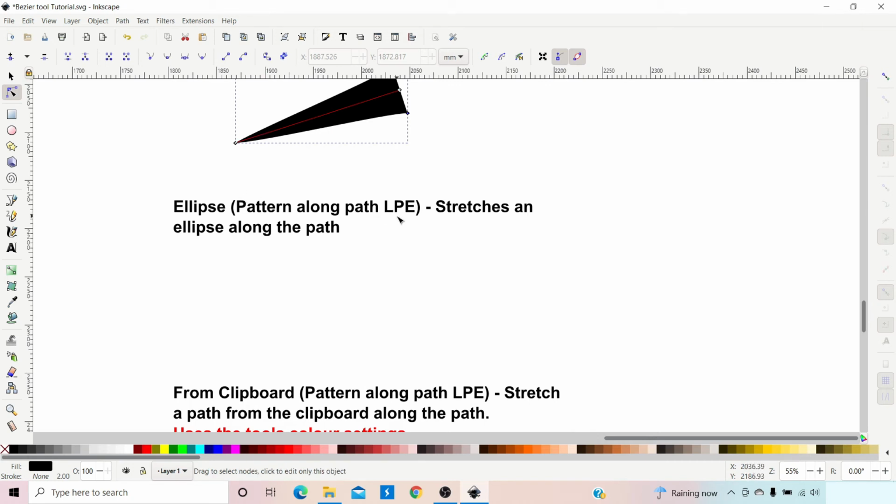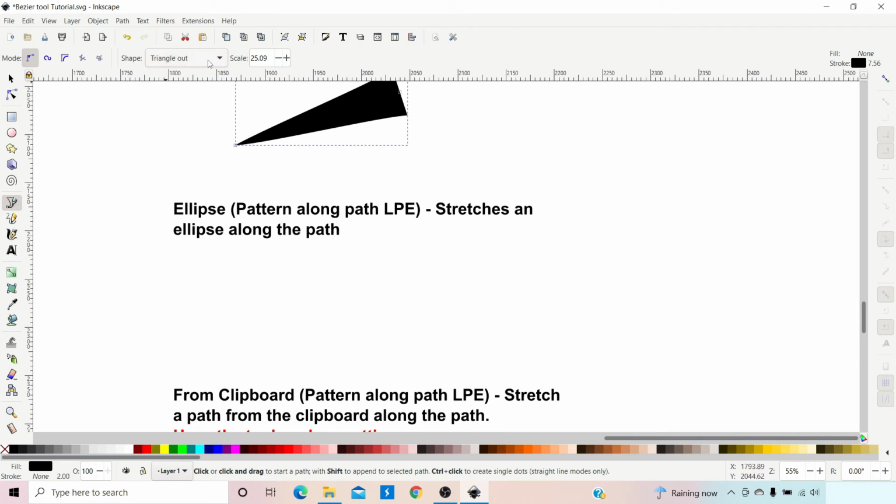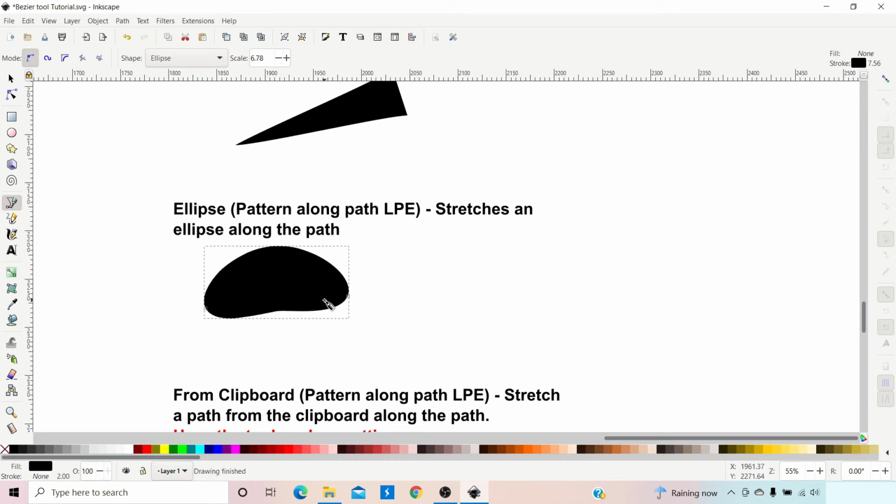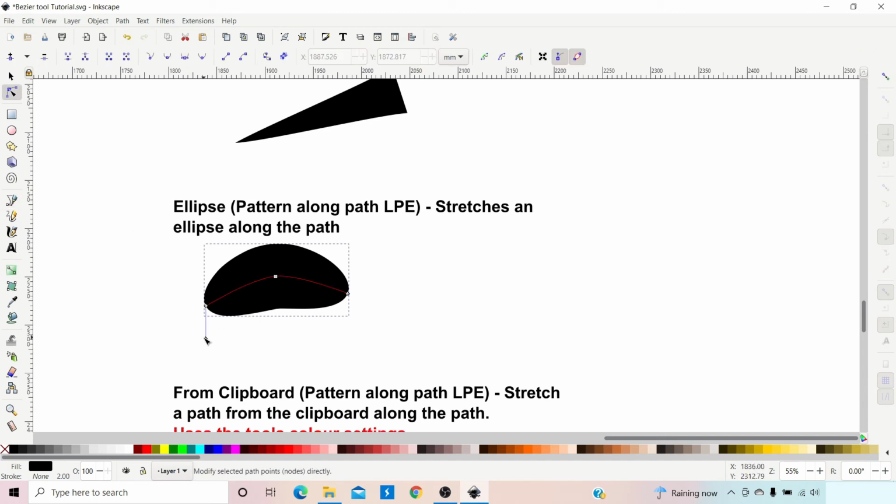Ellipse, you can probably guess what this one does. This uses the pattern along path live path effect to achieve this. So if we change to ellipse, this one drags an ellipse along our path. We can come into our nodes tool, reduce the width right down. If you wanted to just draw some curves with a bit of shape, this is what I sometimes use, if we're drawing more of a cartoony character or whatever, you can use this as a simple way to thicken up your lines and make them look more hand-drawn.